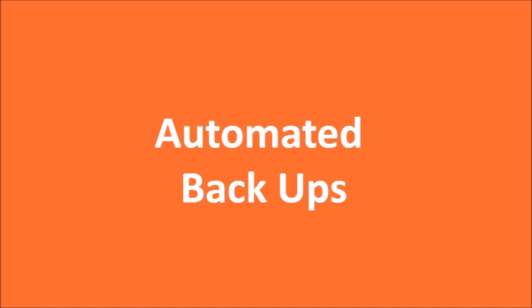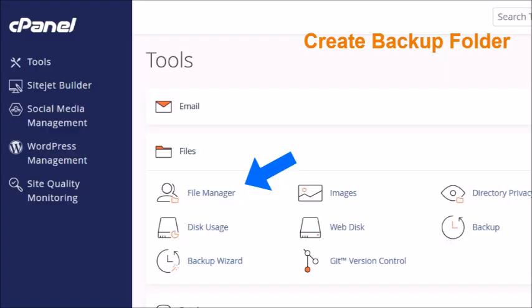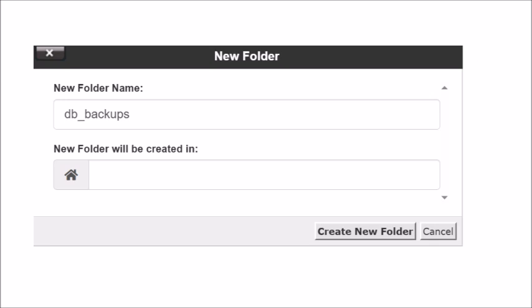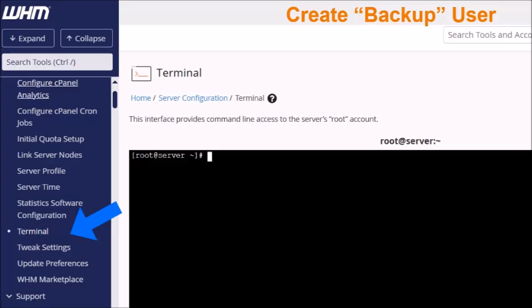Now we will automate the backups. For automating the backups, we will need root access with WHM. First of all, we need to create a folder for the backups. So go to File Manager, click Add Folder, and then give it a name and create. Then log into WHM as root, then open a terminal. We need root access to give the user the correct permissions to copy the database.